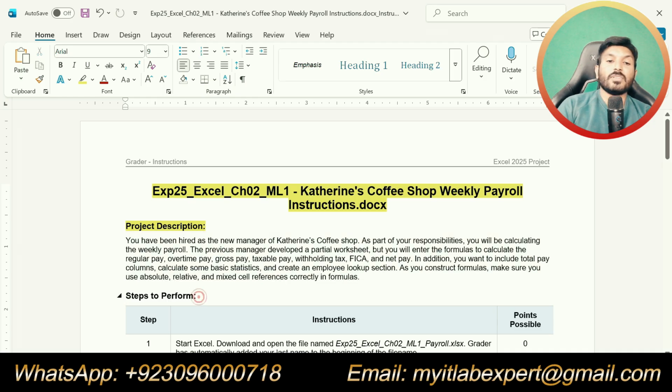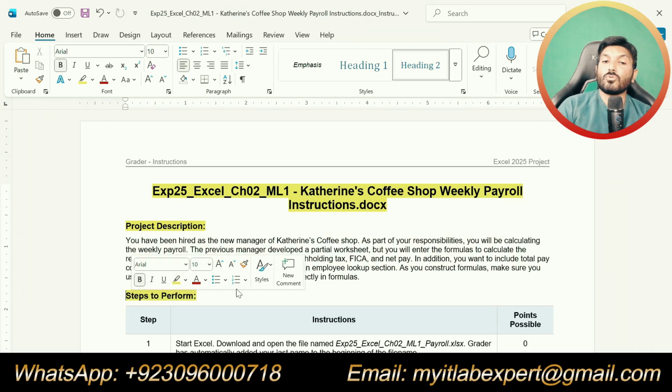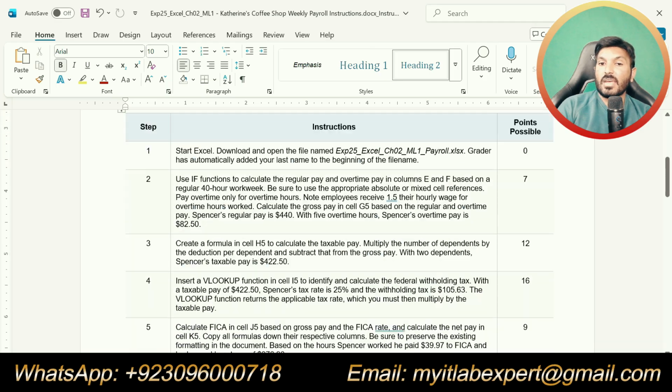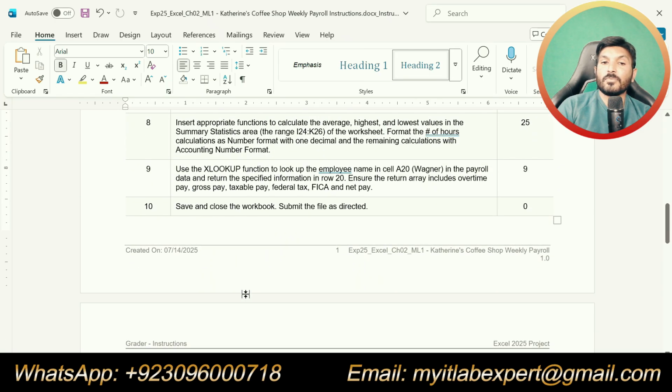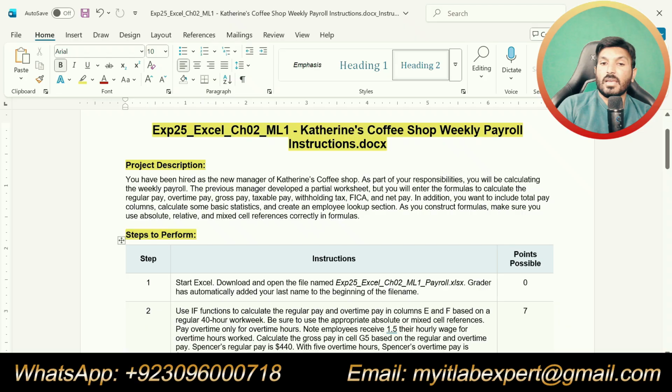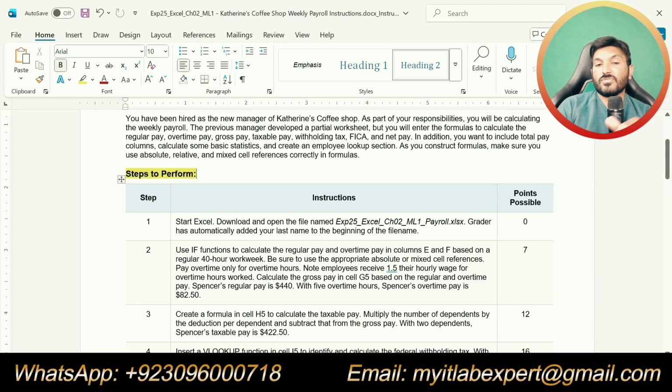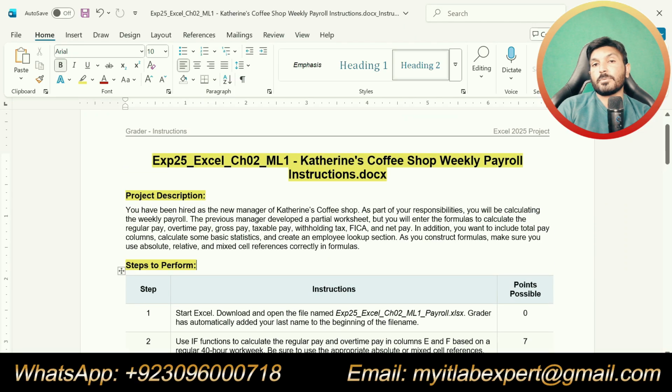The main part of the assignment is the steps to perform to complete this project, and the total steps to perform are 10. We have instructions for these steps. So the total steps, or total questions to solve to complete this assignment, are 10. I will solve step by step and you are supposed to follow me. I will start from step number 1.